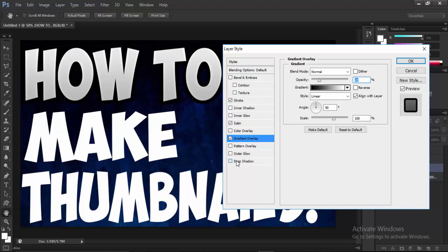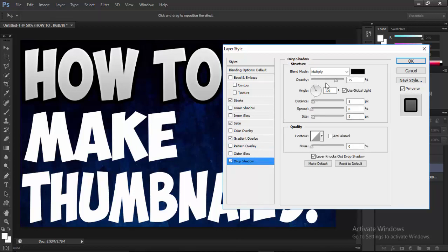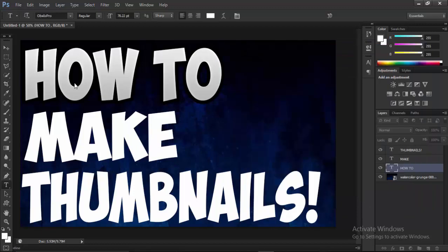It looks good. So now we're gonna put a drop shadow. We're gonna just increase the spread to 4, and this is our first layer. Looks good and looks decent. So now we're gonna move on to the second one.